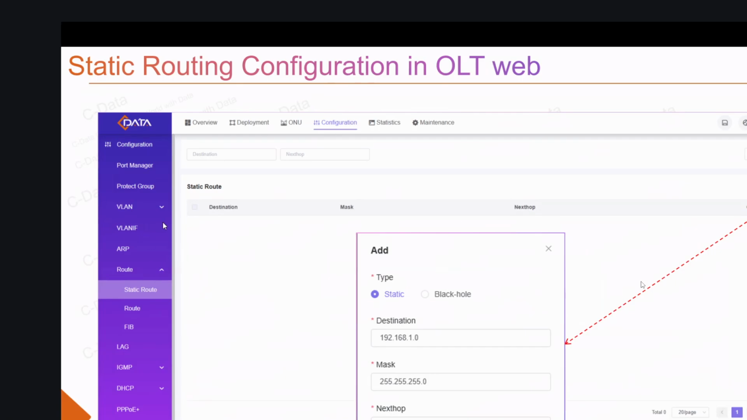Okay, so here, this one is in the website. In the website, we can set the default. We can set the static route by default. Set them from here.